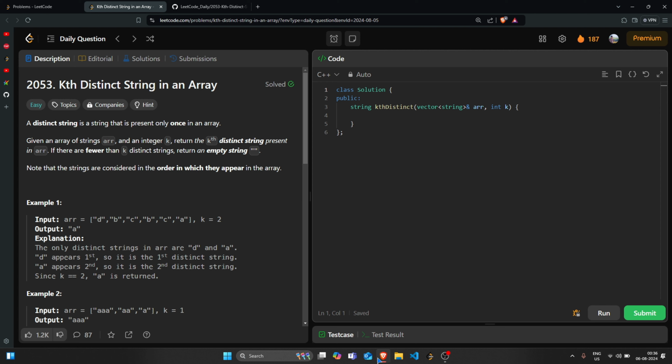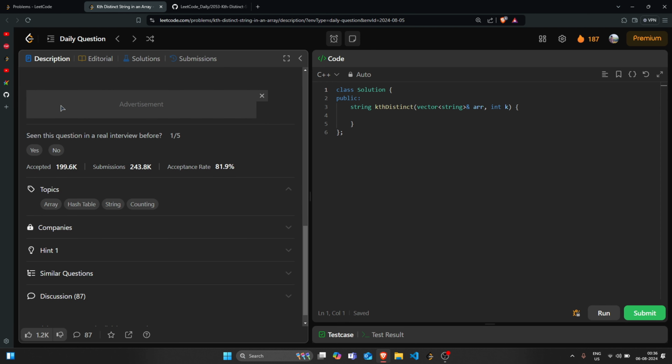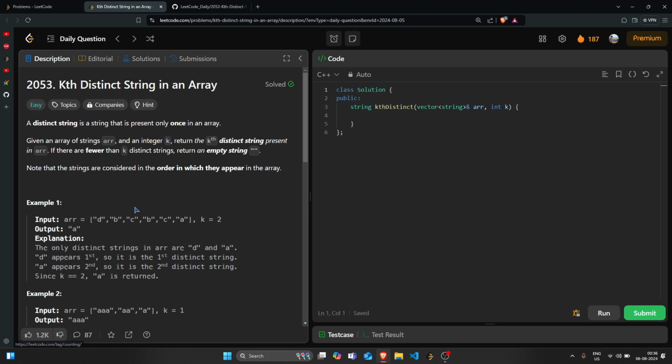Let's begin with today's problem, problem number 2053, Kth Distinct String in an Array. It is an easy level question, and the topics included are array, hash table, string and counting. It is a basic hashing question. We can use a counting sort, a hash map, or a frequency array, depending on your convenience. So let's start with the question.